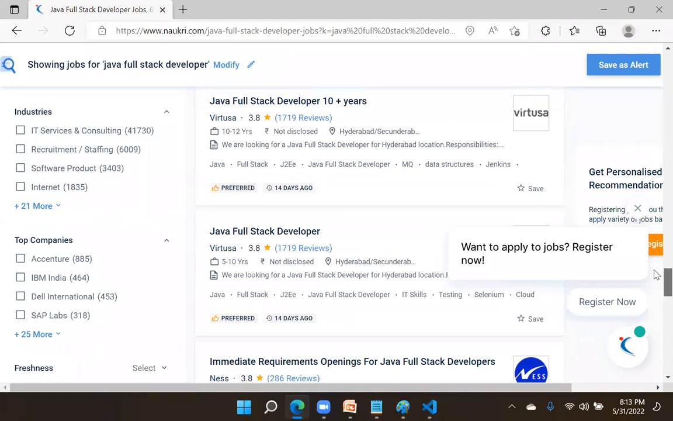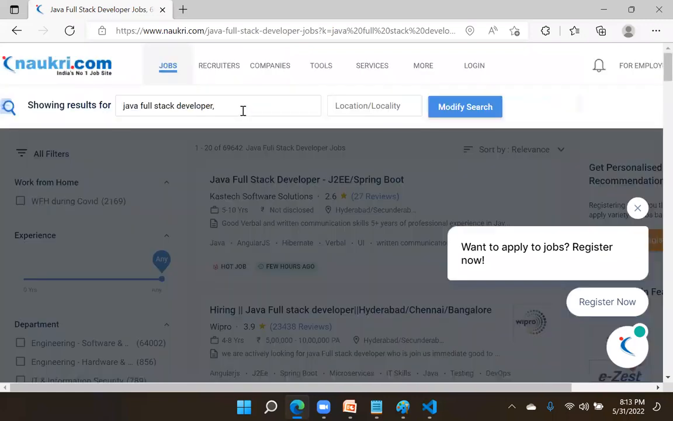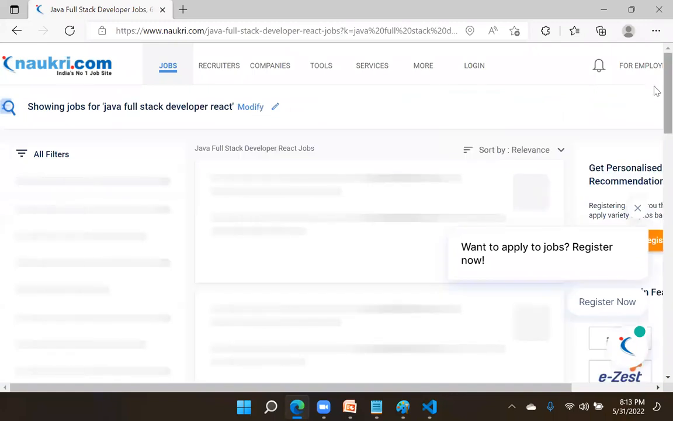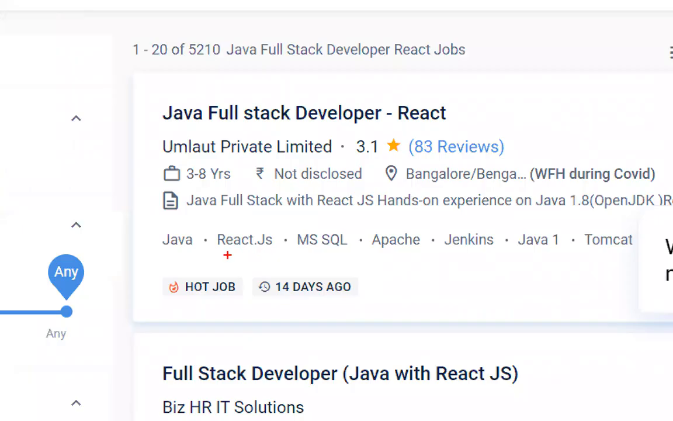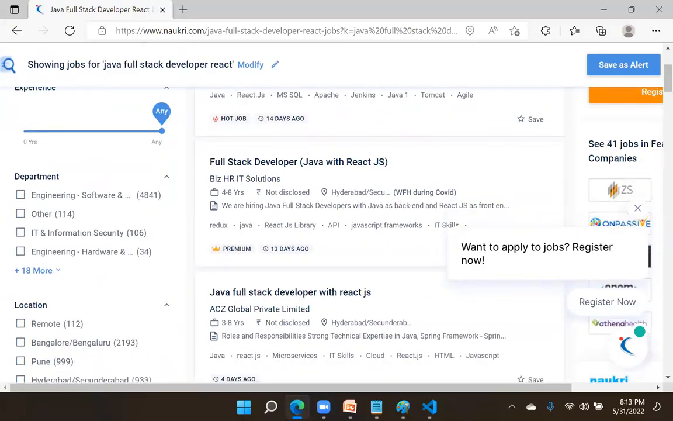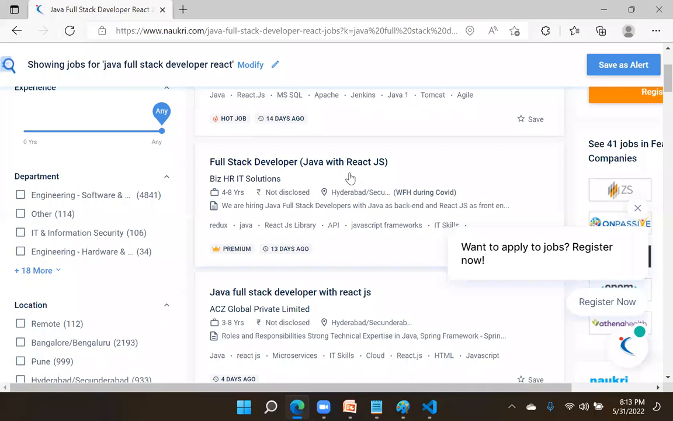When you look at so many skills, you can filter. I will modify this to directly get Java developer React, and you can see so many requirements will come with React JS. That means you have both requirements. We need the React JS library, right? So that is full stack Java with React. Especially they ask, that means you people will be fit for such type of jobs.